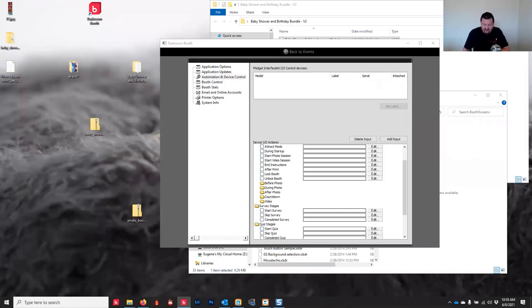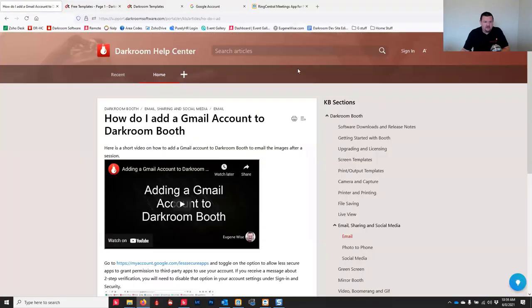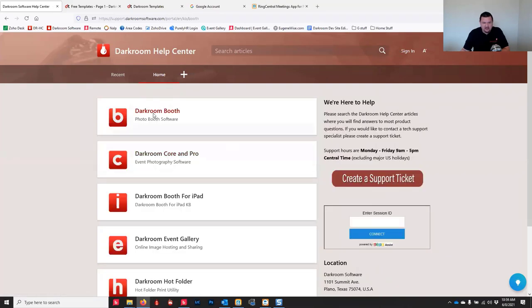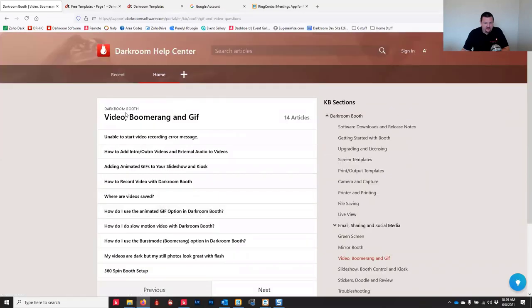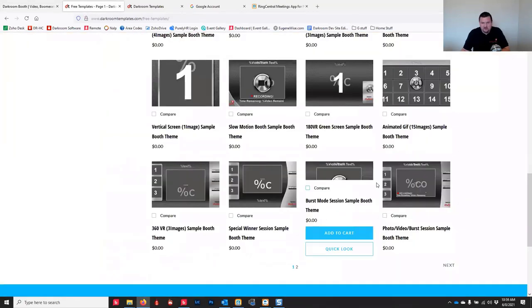Boomerang. We'll have to cover Boomerang on another session, because that's going to take a little bit more time than we have available. But if you go to darkroomsupport.com, there is a whole section on video, Boomerang and GIF. And there's also Boomerang versus burst mode, they're the same thing, just two different words. But you can also download the burst mode setup.